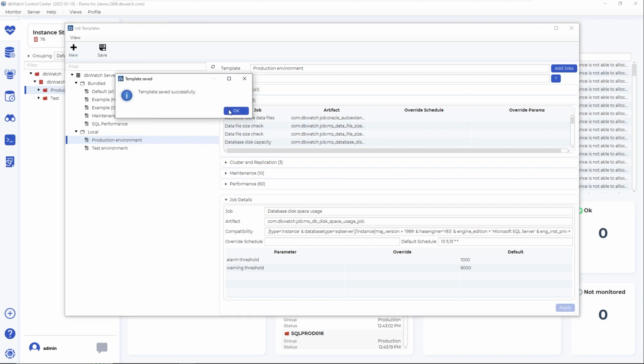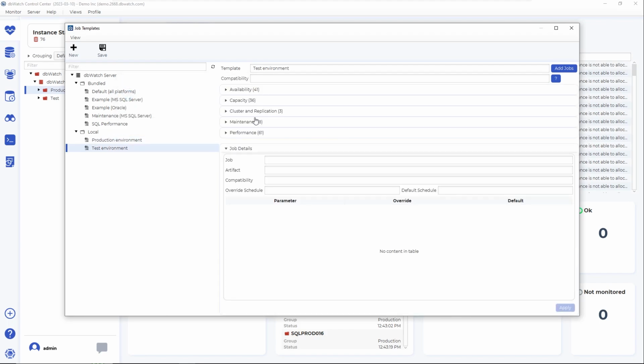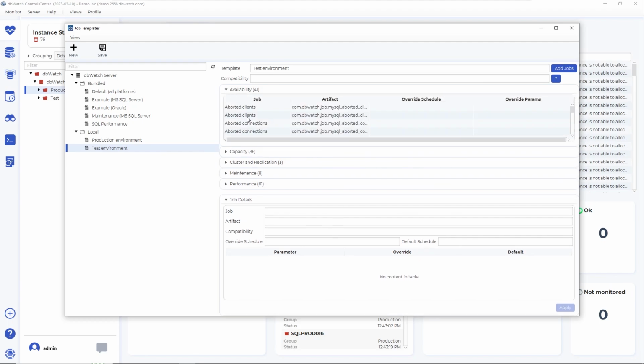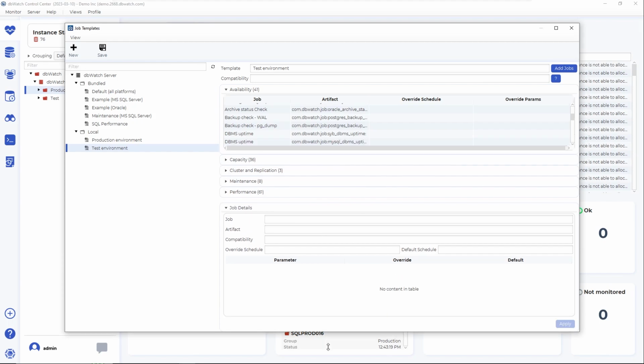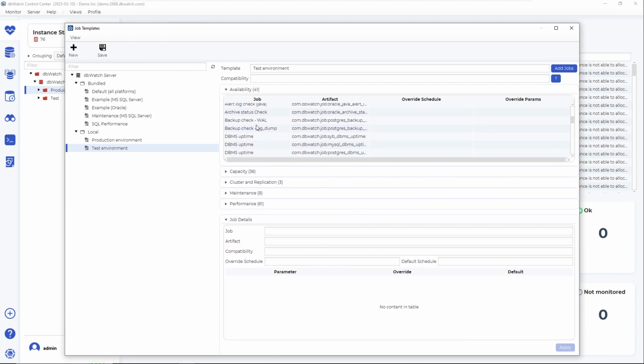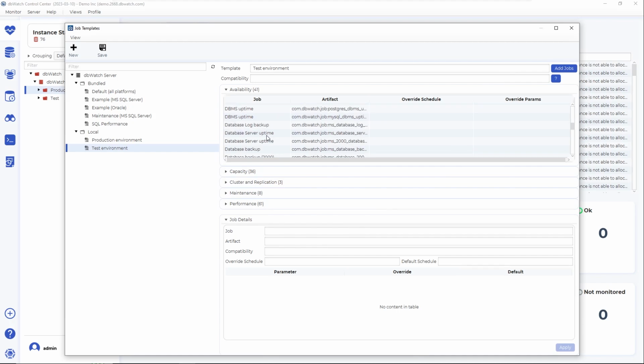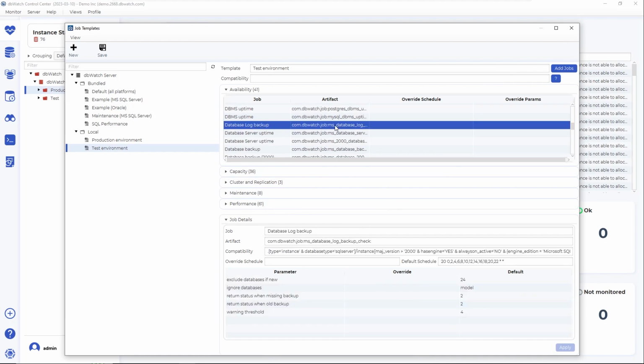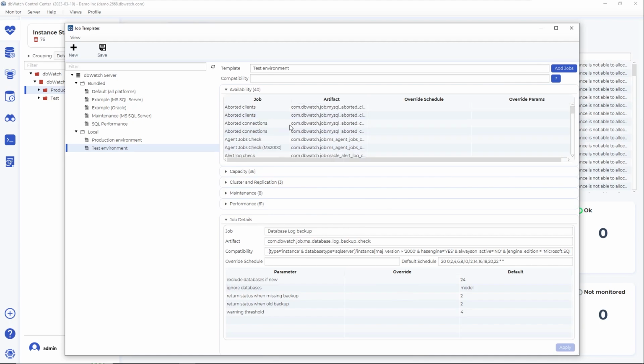So I'll save those changes, and then we look at the test environment, where I want to remove all the jobs that are backup related. These templates are for multiple database platforms, but in my environment here, I'm working on SQL Servers mostly. So the ones that are for Microsoft SQL Server, I want to remove.